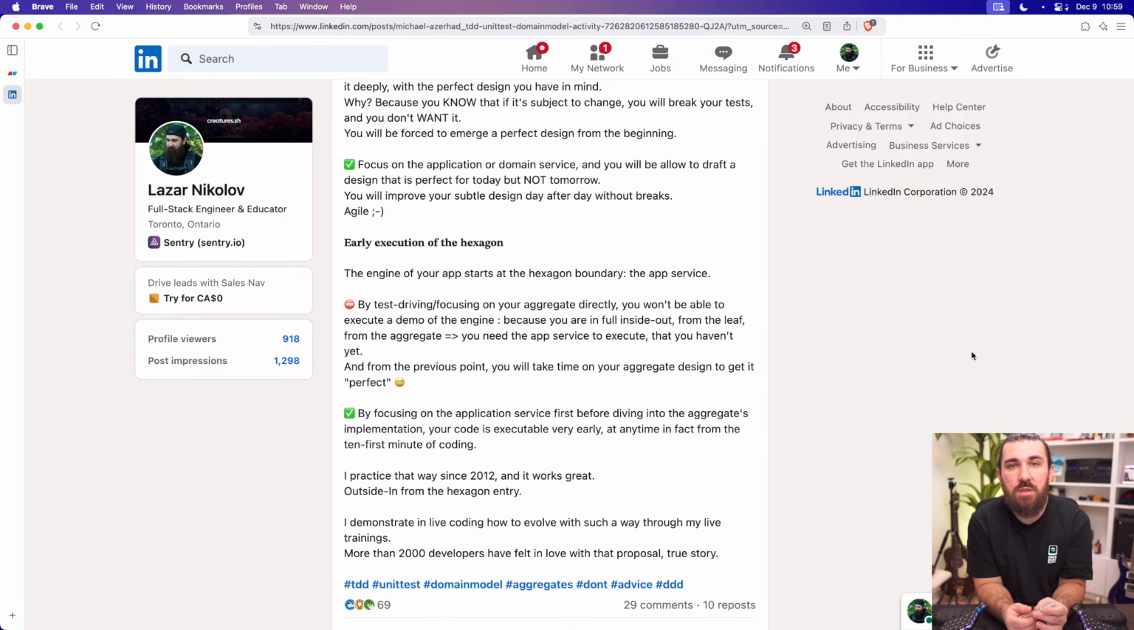So that's what he's saying. Test your commands or use cases first, and then move to testing the aggregates implementation. Basically what we did now, but we don't have any commands or use cases, so there's nothing to test. Outside in from the hexagon entry.